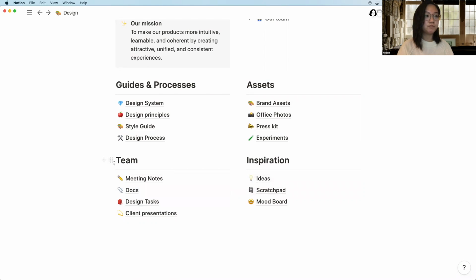And then things that are internal to the design team, right? So it's really a mix of important docs that other teams need to use and reference, plus the design team's day-to-day work.